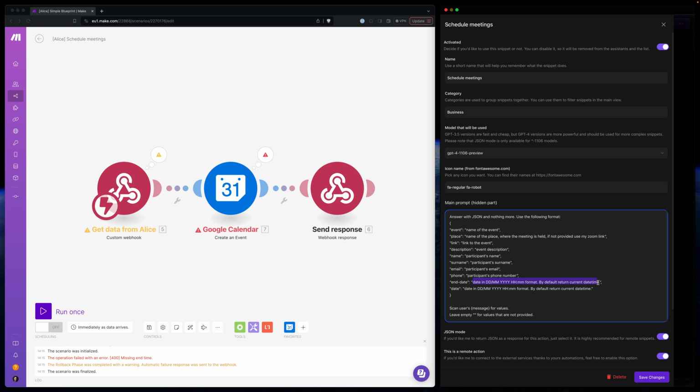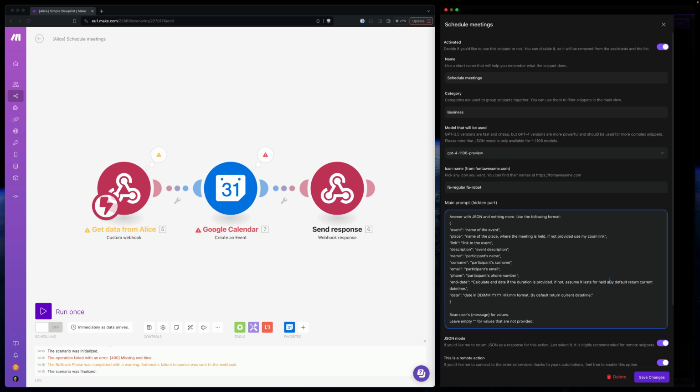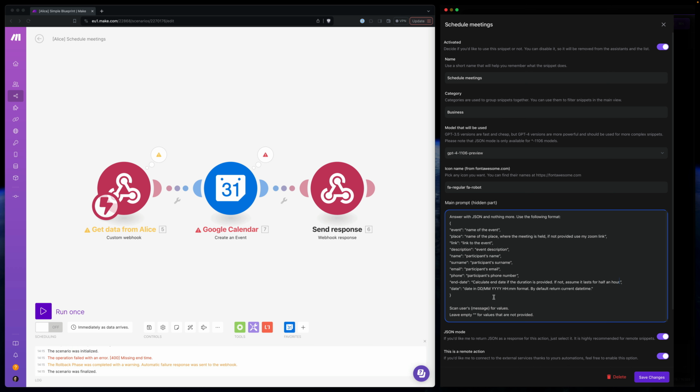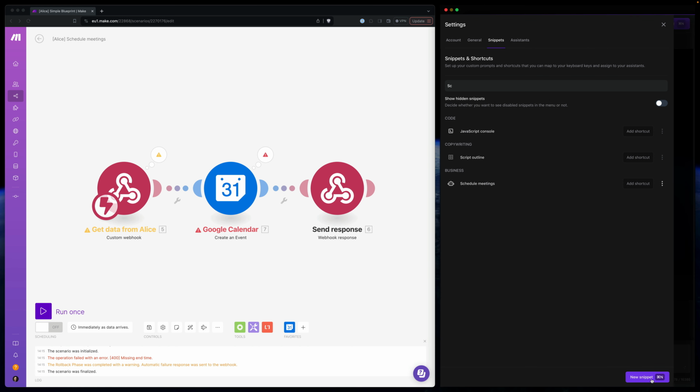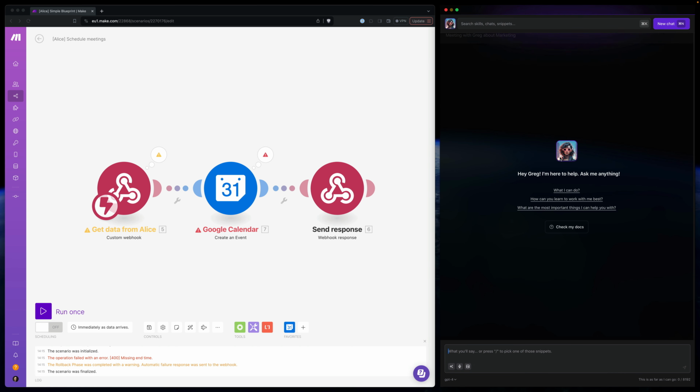And here we should just say, like this, calculate end date if the duration is provided. If not, assume it lasts for half an hour. I think it would work. Okay, so let's save it. And that's it. I'm going to create a new conversation now.